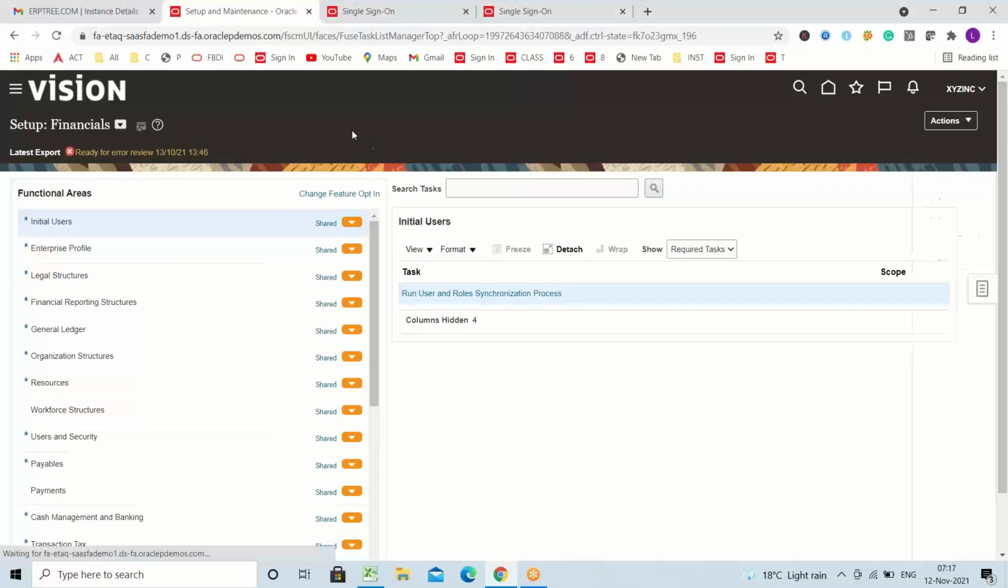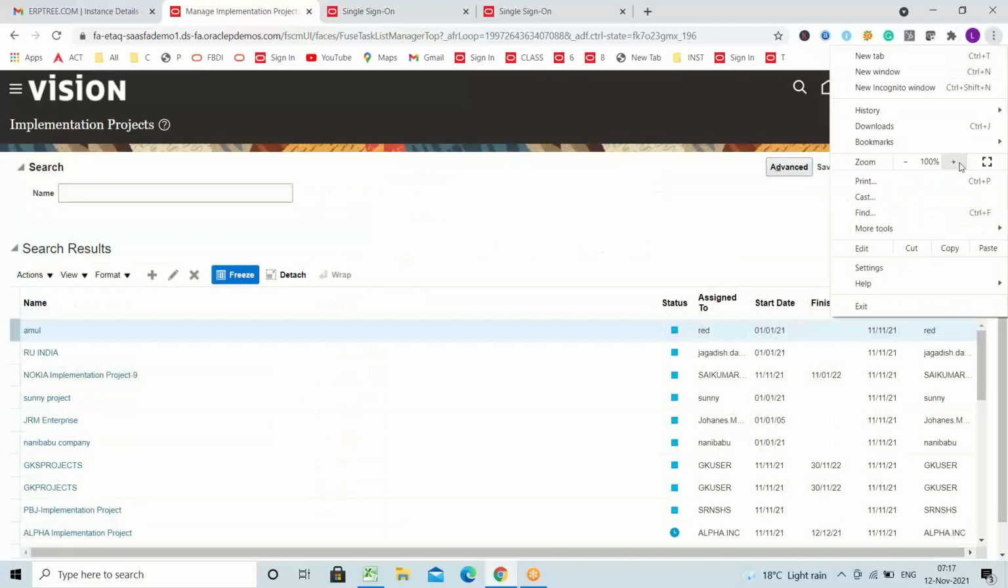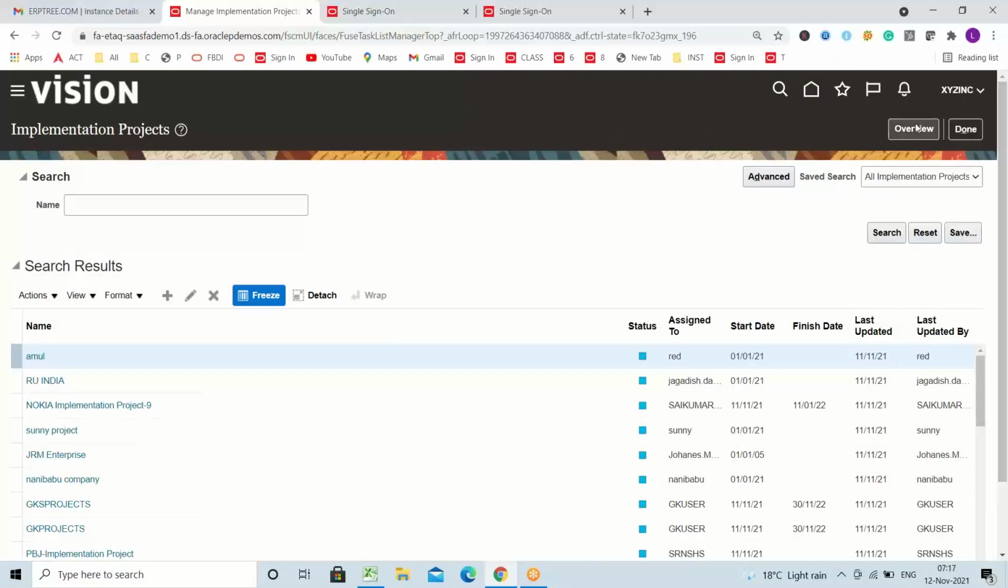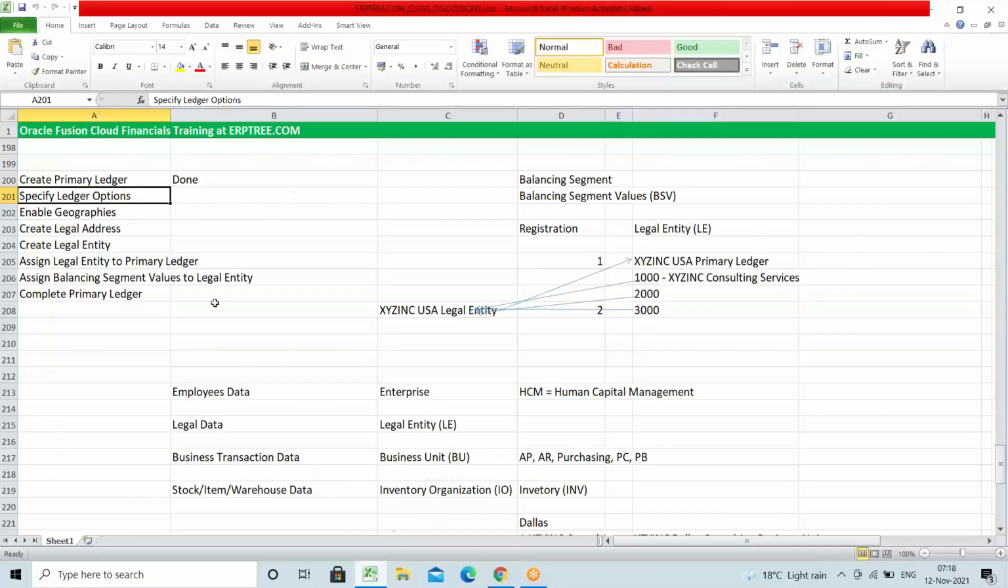Okay, go to implementation project. Overview. So this is our implementation project. Now we have to specify the ledger options. Already we discussed what is the meaning of specifying the ledger options. It's all about primarily setting up the retained earnings account to calculate the profits for each segment value.